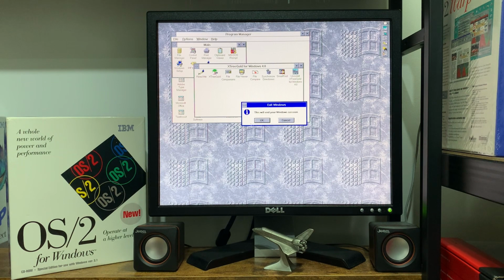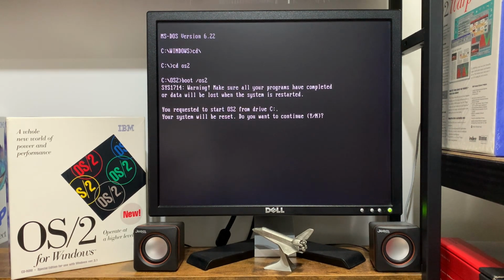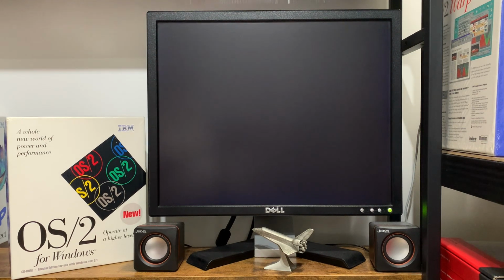Now to reboot into OS2, we need to exit Windows, and then once we're back at a command prompt, we cd into OS2, and we type boot/OS2. We get a similar message that we saw when we were in OS2, asking to boot to DOS. It moves a few files around on the hard drive, and then it reboots.